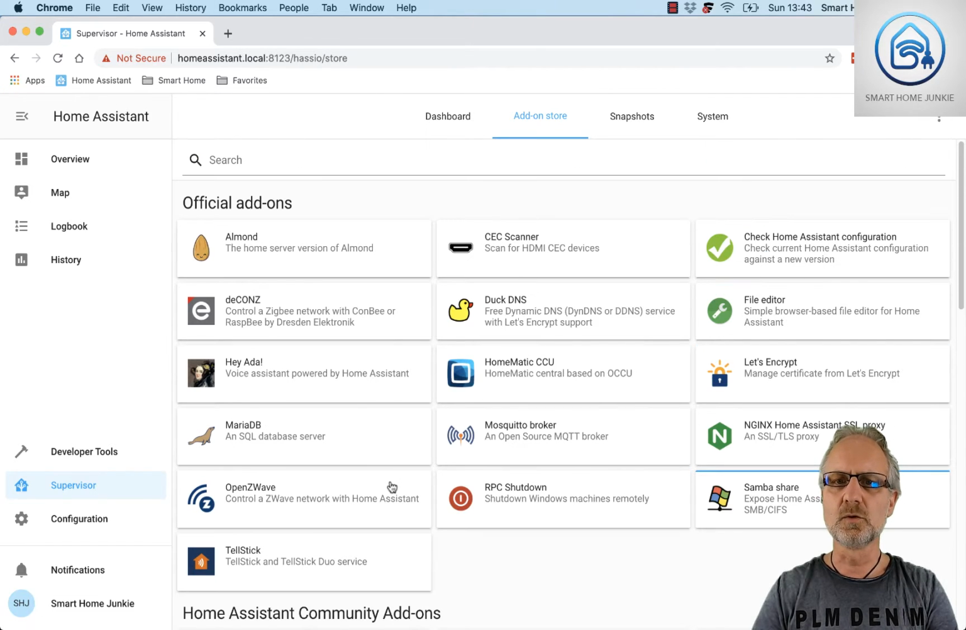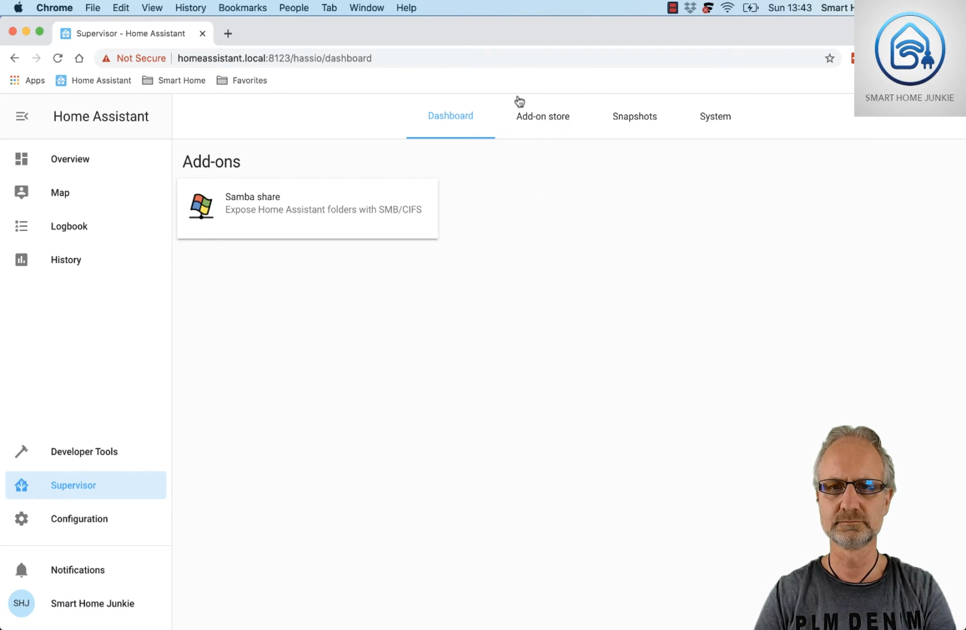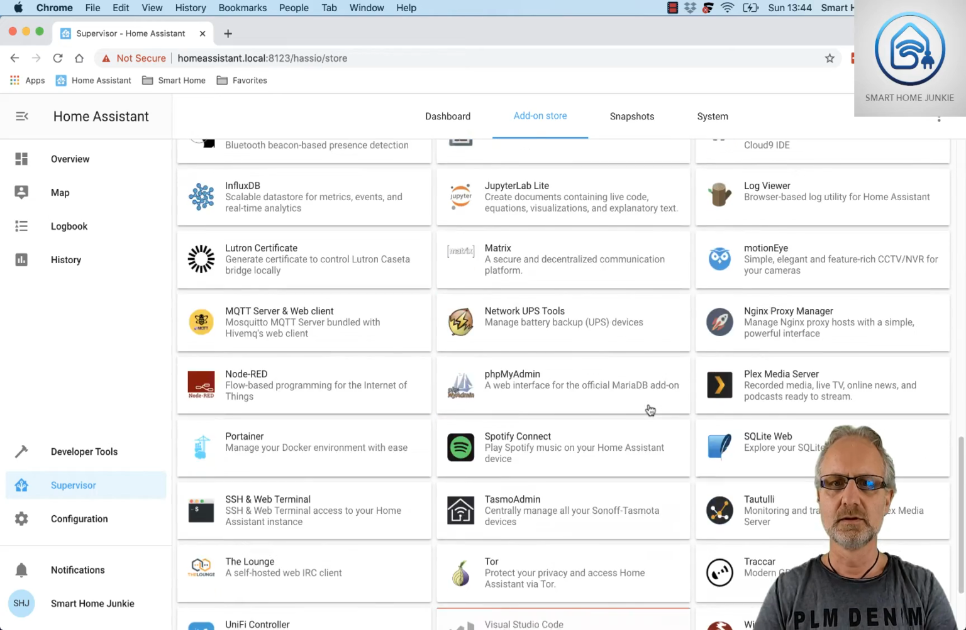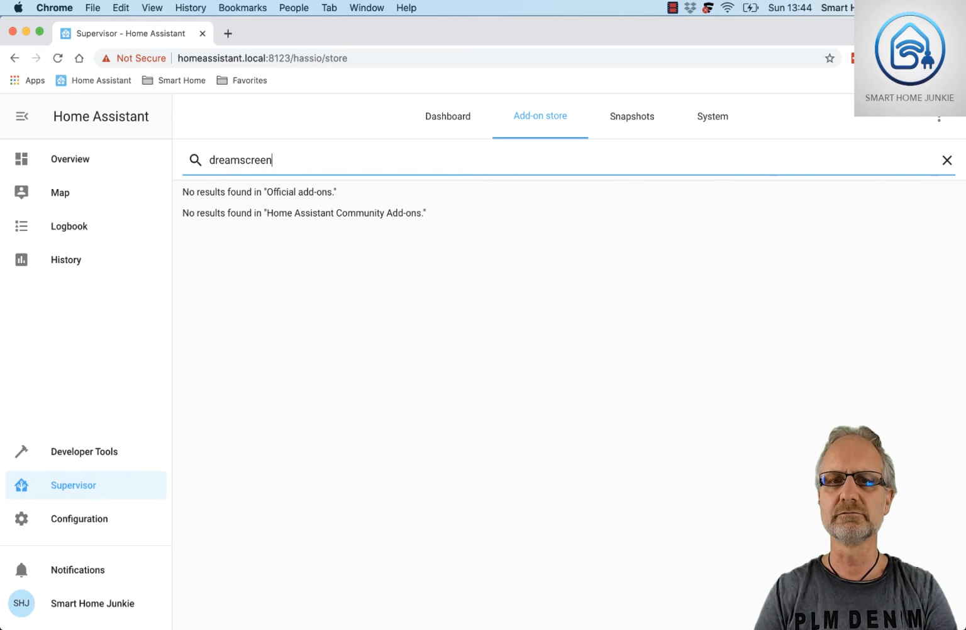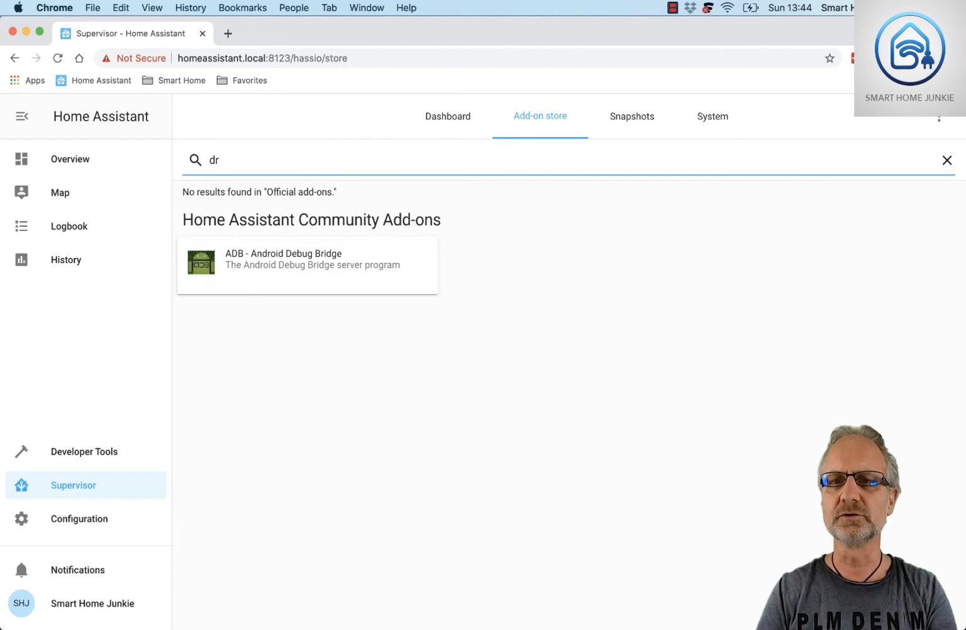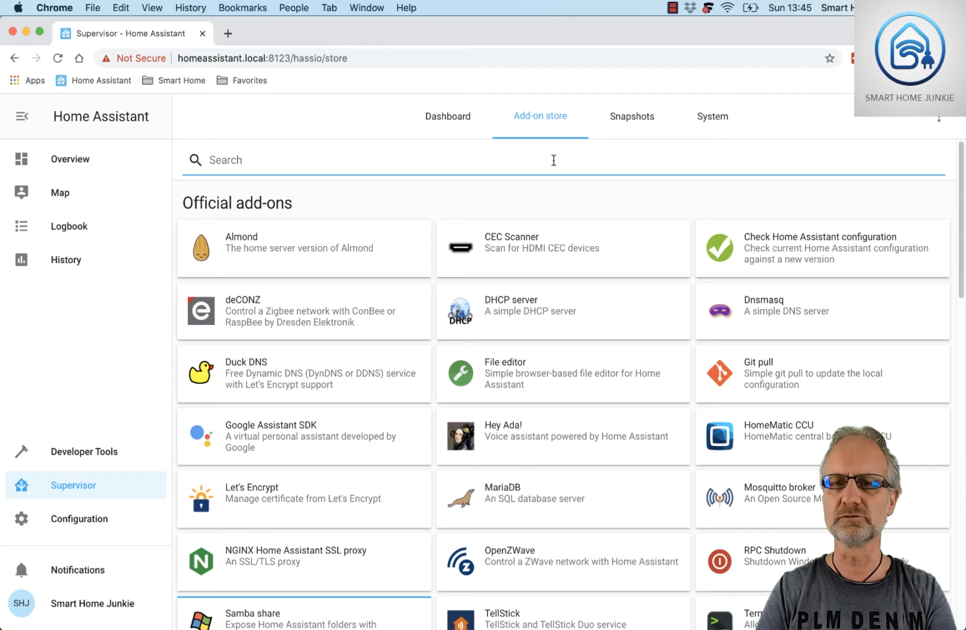And there are even more if you enable the advanced mode in your profile, and then you will see more add-ons in the add-on store. But there are also add-ons that are created by people in the community that are not available in the add-on store. For instance, when I'm trying to find the add-on for the dream screen, then you see that no results are found. For this, there's a tool called the Home Assistant Community Store or HACS. And with that tool you can install all kinds of add-ons that are developed by people all over the world. It can be installed in an easy manner without having to do difficult things to get it running in Home Assistant.